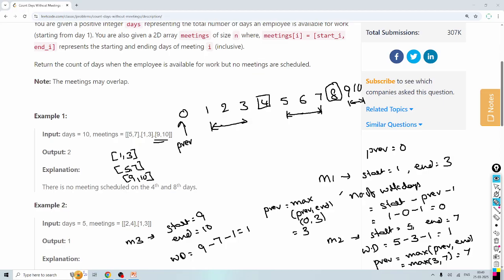So the total number of working days you can see here, in the first meeting interval, we get the number of working days as 0. In the second interval, we got 1 working day. The third interval, we got 1 working day. So the total number of working days which we got is 2.